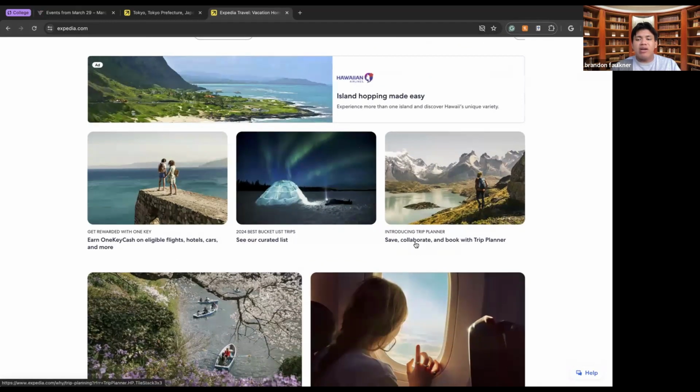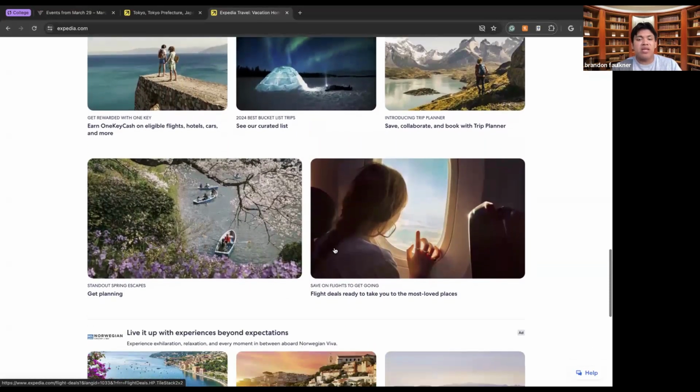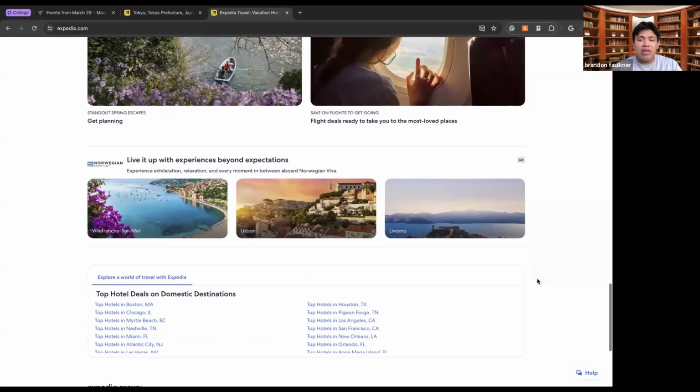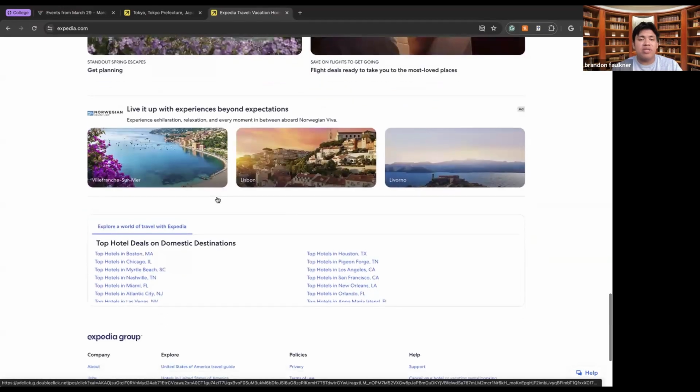We can save and collaborate with a trip planner as well, which makes my trip easier for me to book because somebody else is planning it for me, although I do have to pay more. I can also get planning, flight details ready to take you to your most loved places. And then, of course, you can discover different places that you might want to travel with different airlines that promote themselves. Like Norwegian Air here is telling people that they go to places like Lisbon and other places like that.